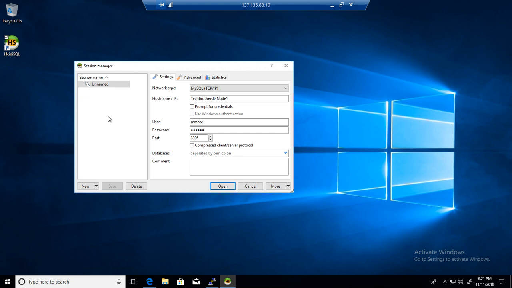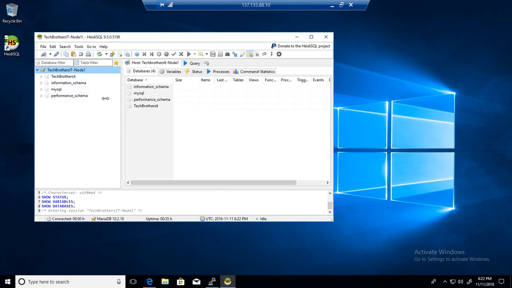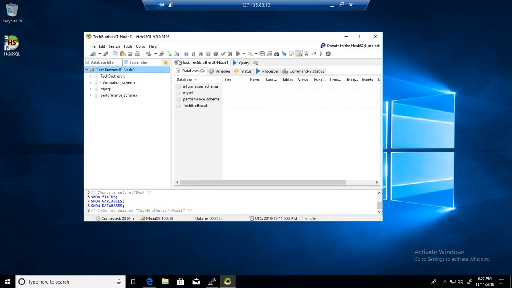Okay, now saved. You can right click here and rename it. As my node name is node 1, I'm just going to call it node 1. You can provide the complete name if you like, which is a good idea: Tech Brothers IT node 1. Good, it is already saved. Hit open and you will be connected to your MariaDB or MySQL server, and you can see the databases right here.